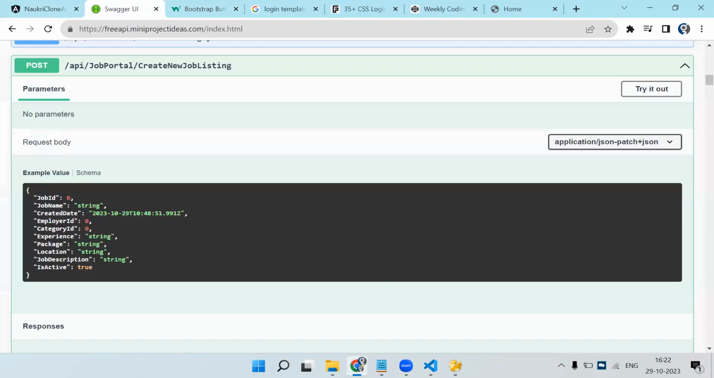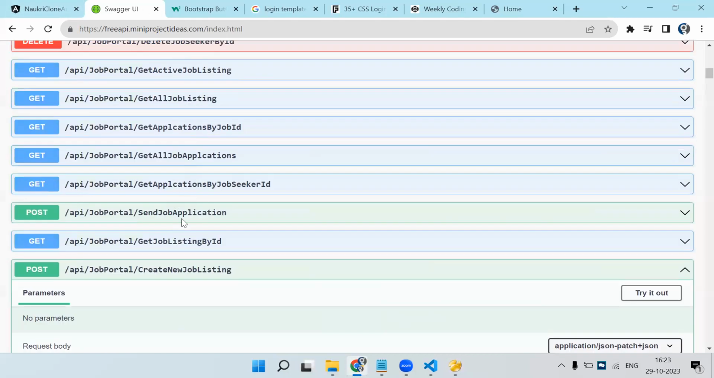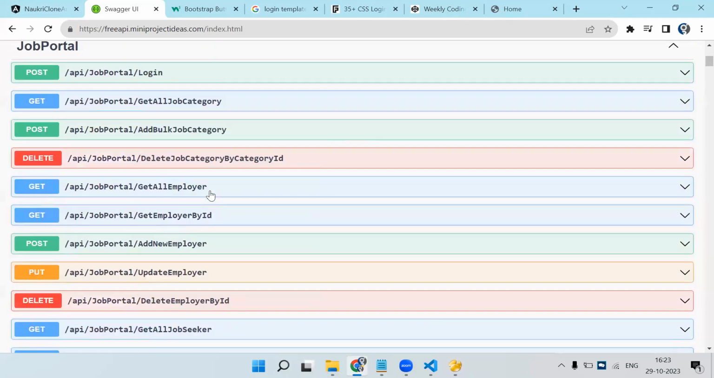Now, for create new job, these are the fields we have. So job name, that is nothing but job title. Created date, it will be auto populated. We don't have to send. Employer ID, we will get it from the local storage, the logged in user ID. Category ID.